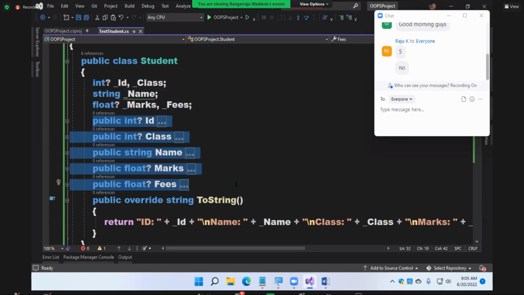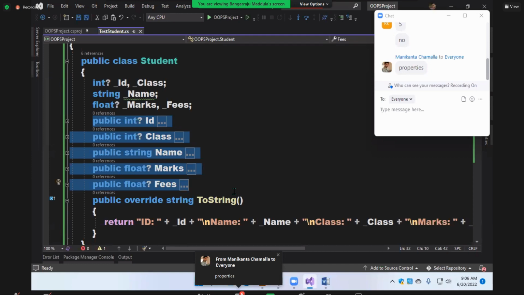So which one is easy: writing 32 constructors or writing 5 properties? Tomorrow if a 6th attribute comes, you need to add 32 more constructors, or you just define one extra property. One extra property, enough. That's easy, right? But what is the requirement? We want to initialize the attributes in a mix and match combination.